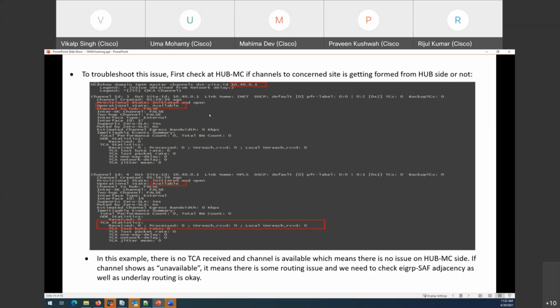If that is in available state, that is well and good. If that is in unavailable state, it means there is some routing issue, and we are not able to reach that site. So we'll have to check the underlay and maybe the DMVPN part for that spoke.